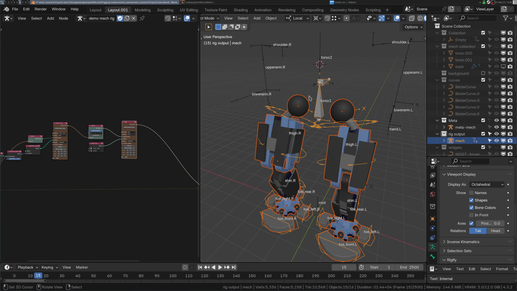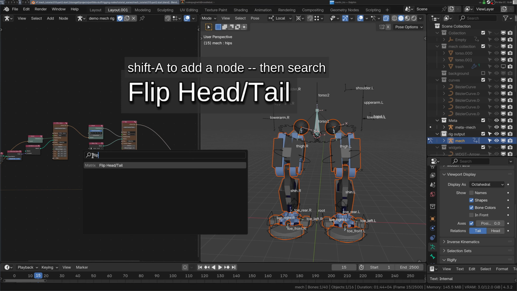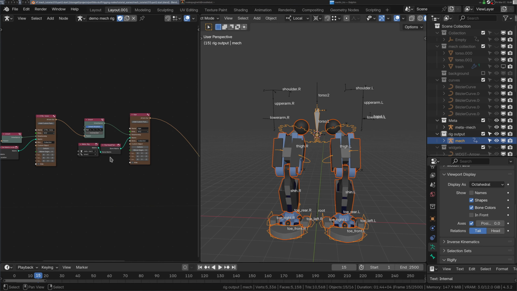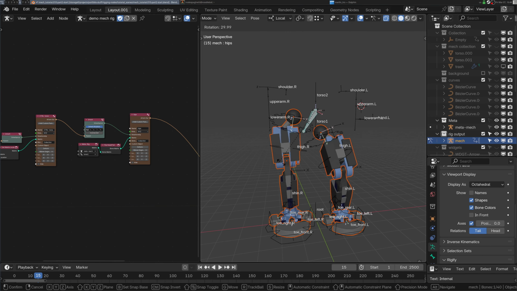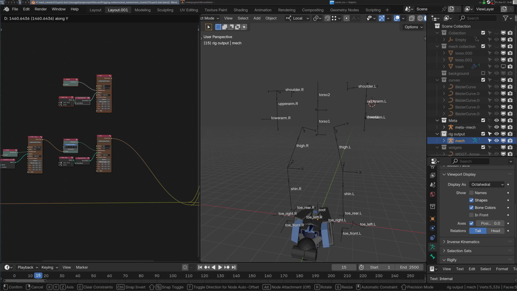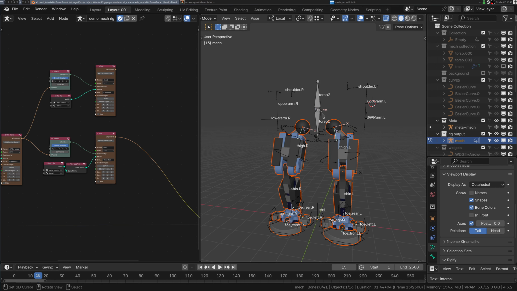And this is nice, but it's rotating from the wrong point. So we're going to go ahead and add a flip head tail matrix, and now you can see that it rotates from the point that we want it to. The head of the bone is up there in the middle. Very good. Finally, we want to add a chest. We'll call this one chest, and we'll make it the torso 2 matrix.